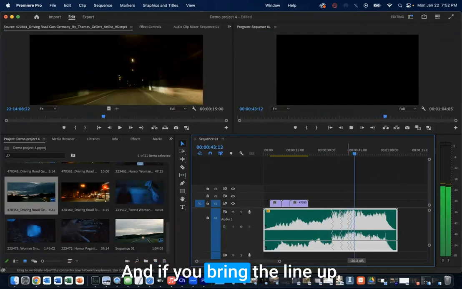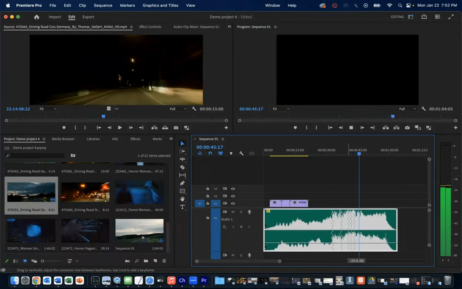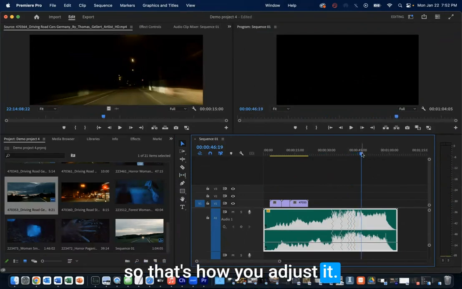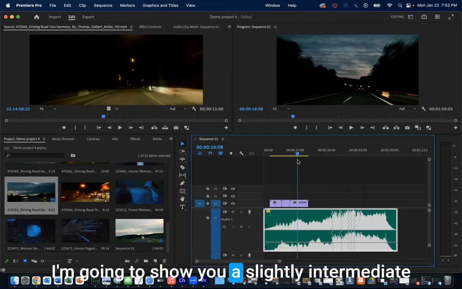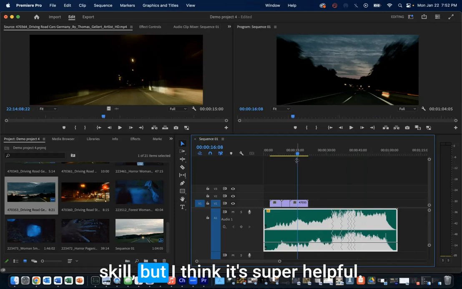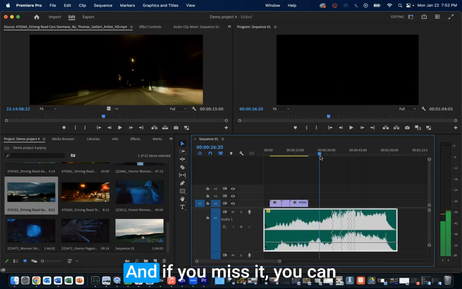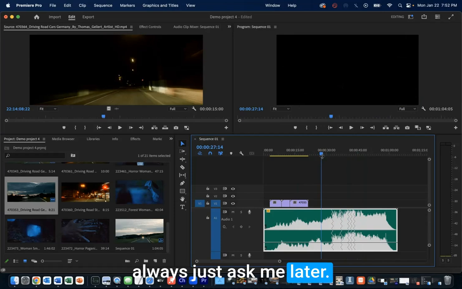And if you bring the line up, so that's how you adjust it in a complete way. I'm going to show you a slightly intermediate skill, but I think it's super helpful. And if you miss it, you can always just ask me later.